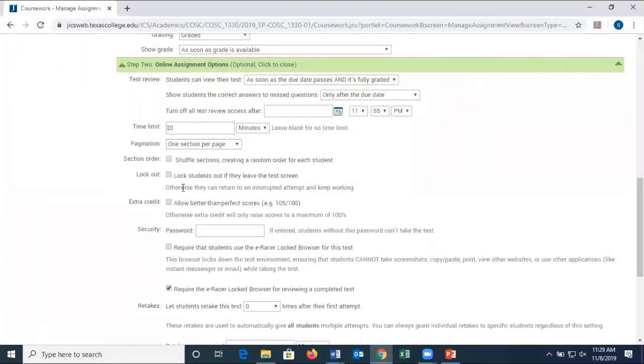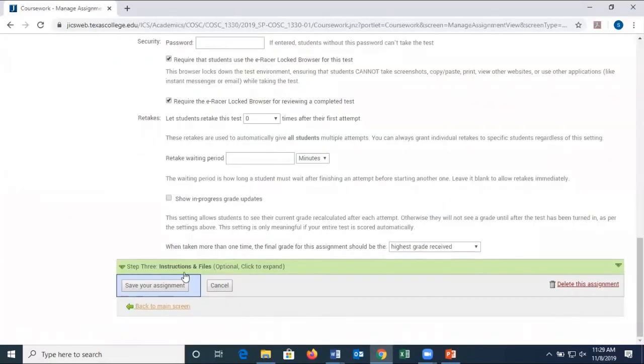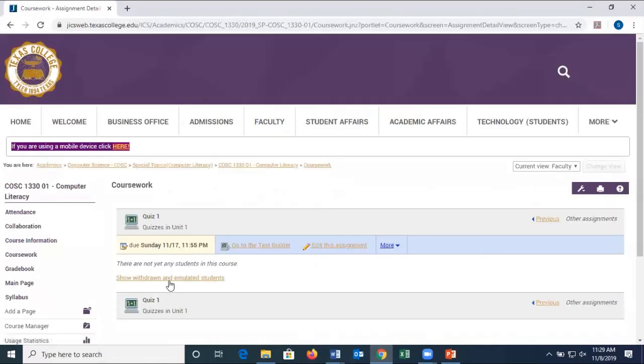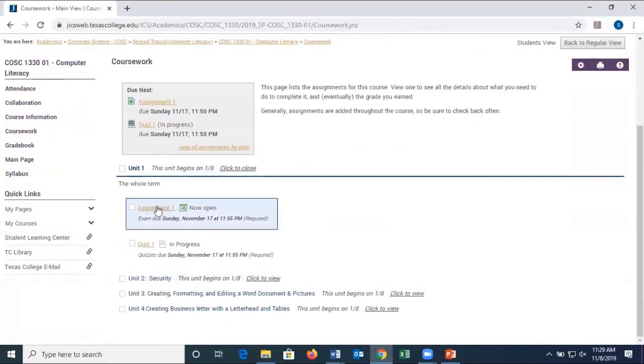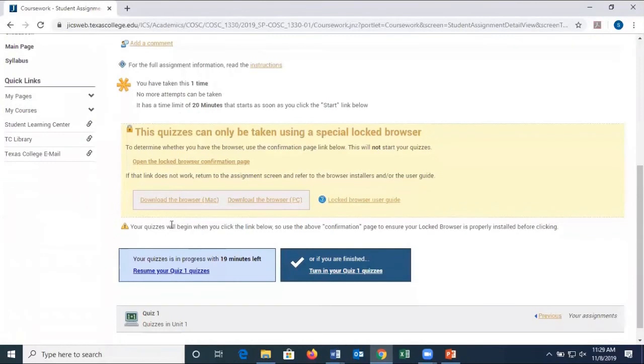Options. Oh, this was not checked. Okay. Save. Go back to student. Okay. So right here, if a student decides to take the test, they'll be prompted to download the browser. They'll have to go through the download and installation process. But I think I installed this already, so I'll just go ahead and open.